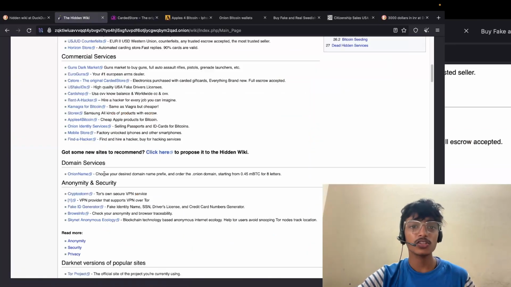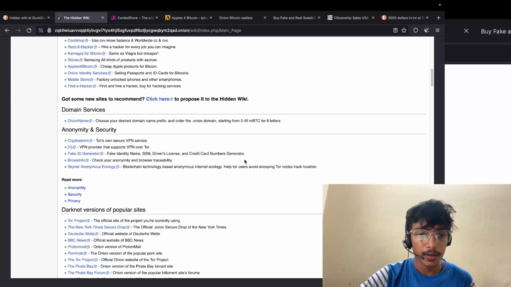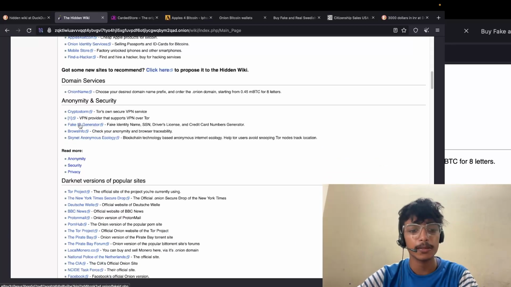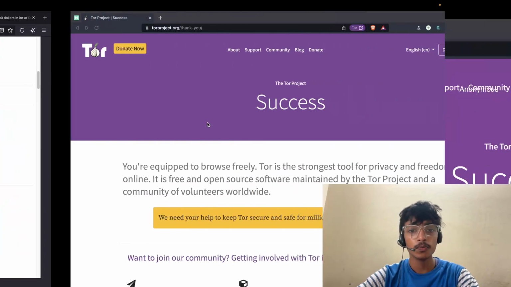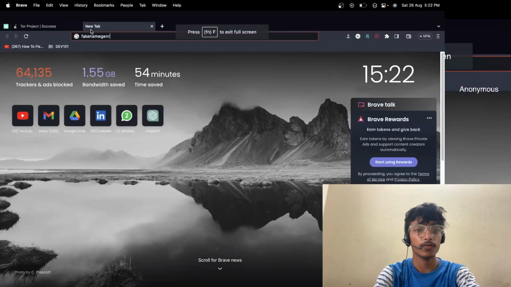There is a strong chance that they might have put some kind of Trojan or malware or ransomware into the system. Okay, so moving forward, there are VPN websites like CryptoStorm. There are fake ID generators. Fake ID generators are also present on the surface web, like fakenamegenerator.com, which I will show you.